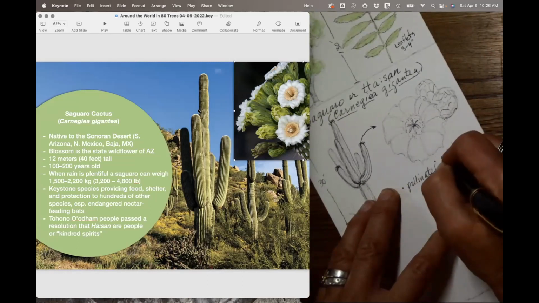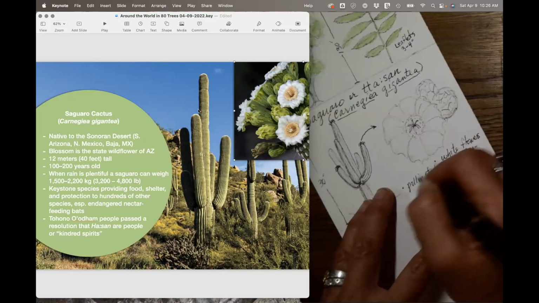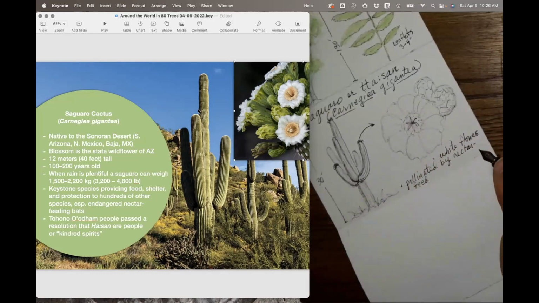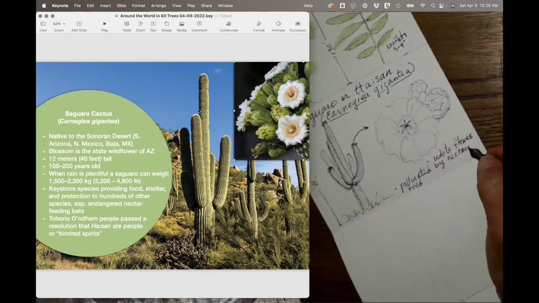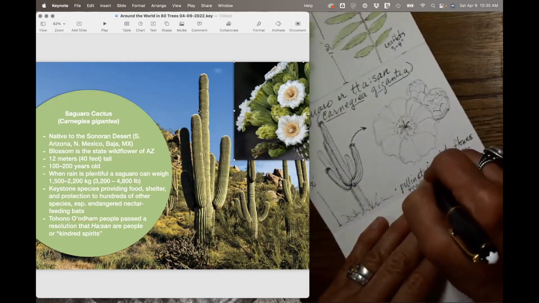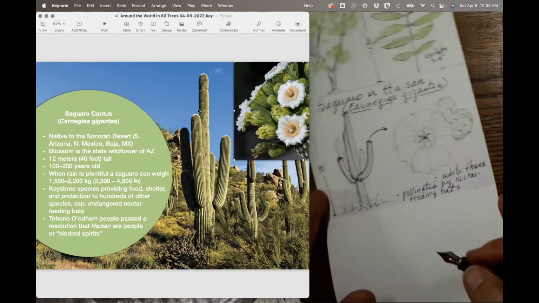And so the nectar feeding bats time their reproduction and their movements throughout the Southwest with the blooming of the cactuses. So it's the lesser long-nosed bat.